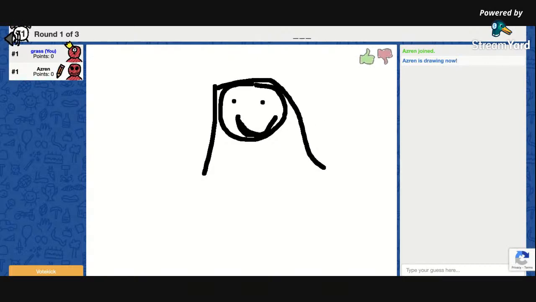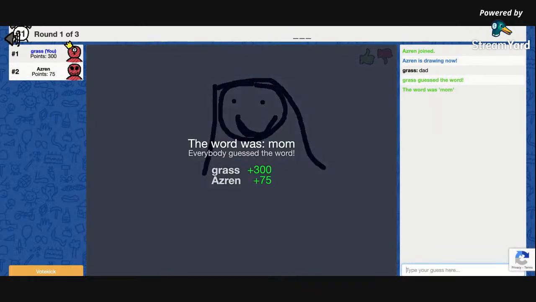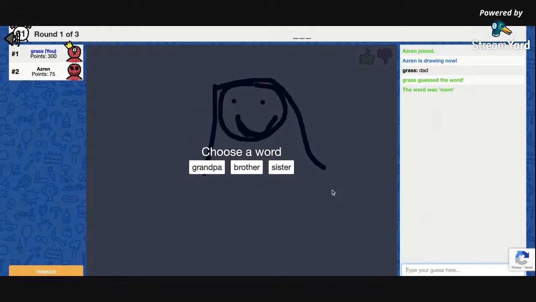Now me, I'm going to guess this word. So I go in the chat over here, and I type in dad, and that's wrong. You can see at the top there's 3 letters. I go, okay, maybe it's a mom. I got it right. Yay, I get some points. So this is a good Pictionary game that you can play.